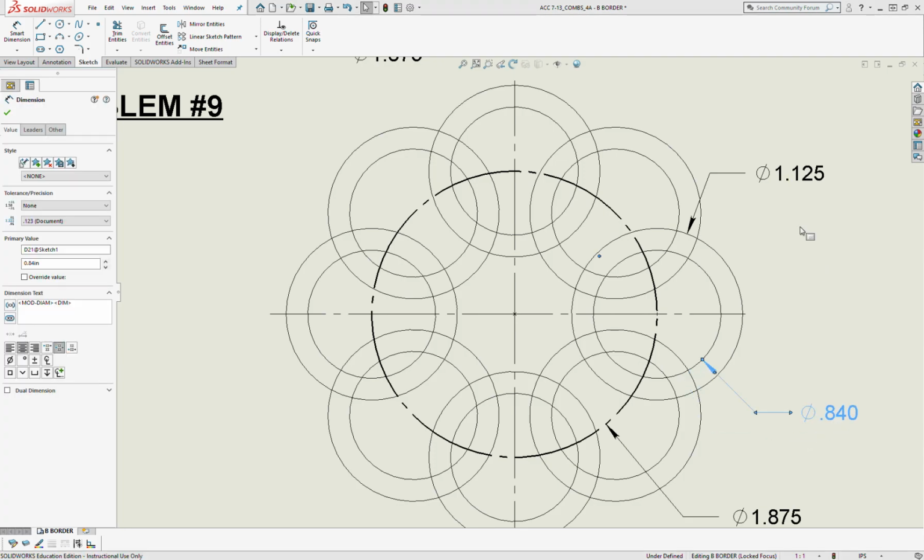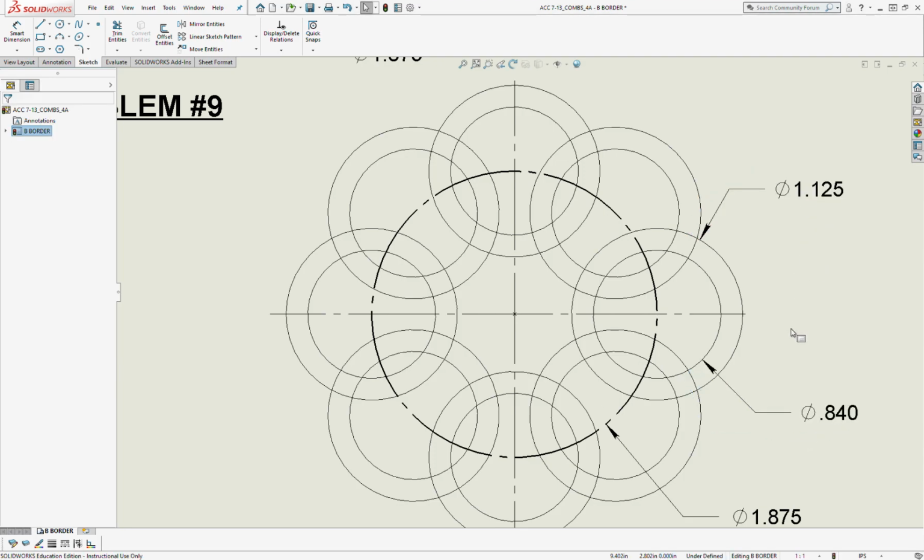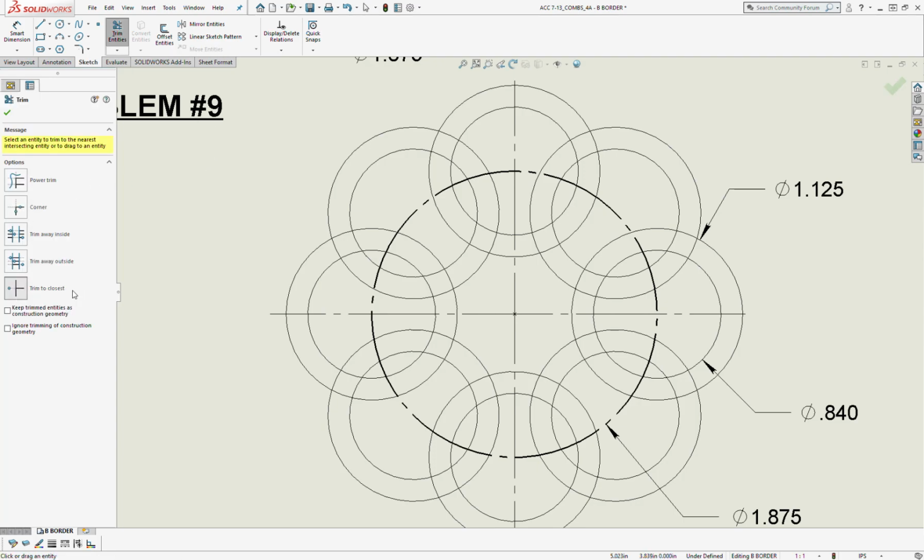Okay, adjust your dimensions as you need to, like so. Now, again, smart are the trim entities, trim to closest. I'm going to work from the top and work my way slowly around one circle at a time. So I'm going to come in here. I see that one and that one goes away. I see that this one here and this one here goes away. I see this one here and here goes away. And I see that one and that one. Okay, so that's one circle done.